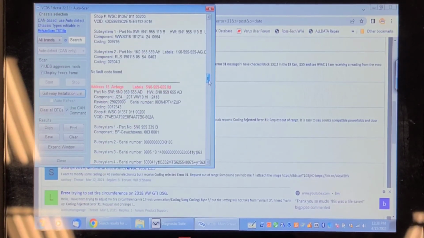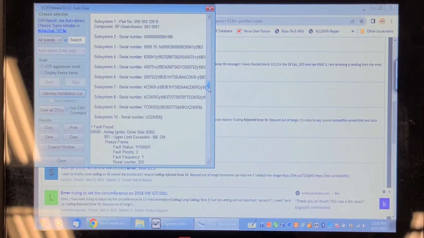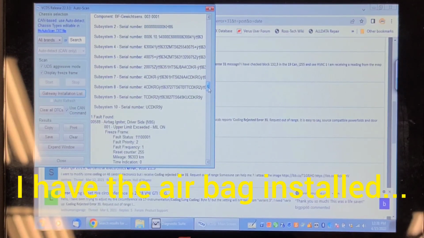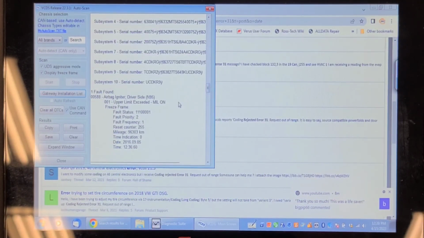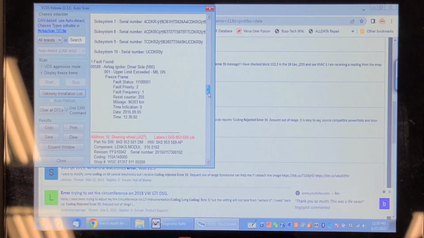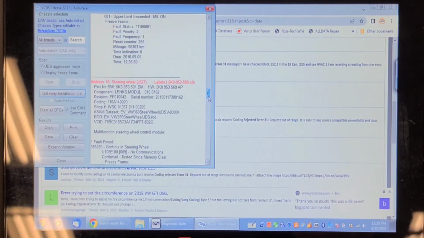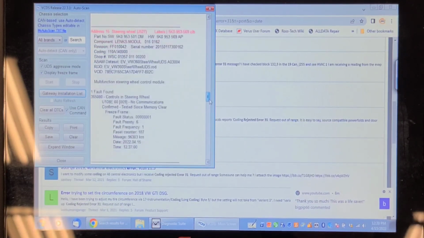And in the airbag, we have airbag igniter driver's side, upper limit exceeded. So that's probably why this thing has been replaced. Upper limit exceeded, so that must mean that it's deployed and it requires airbag igniter driver's side steering wheel module. Controls and steering wheel, no communication confirmed. That's a new code.